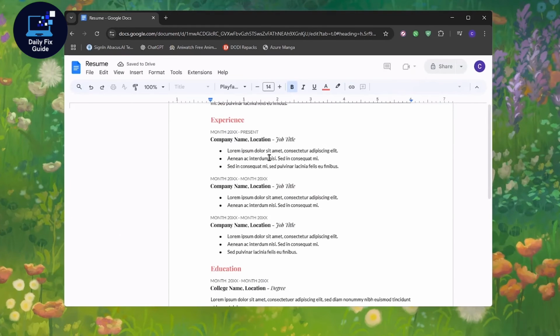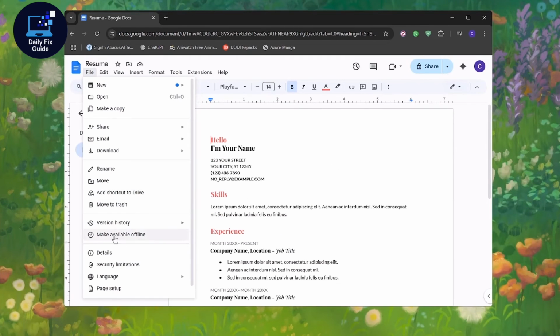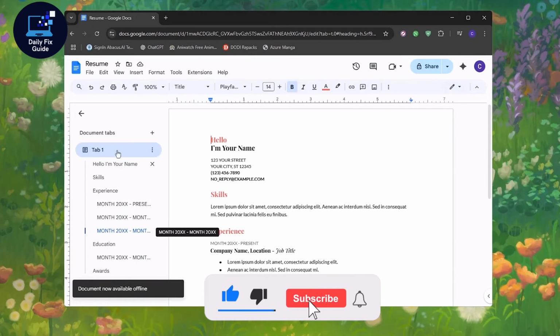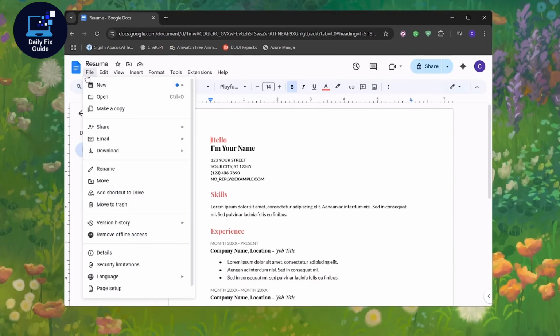Now, once you've chosen your document, go to the File section at the top left. Then choose Make Available Offline, as you can see. Click on that, and it should now be an offline document. To check, you can click on the File menu and see if you see this option. Now you can directly go back and close the Document tab.